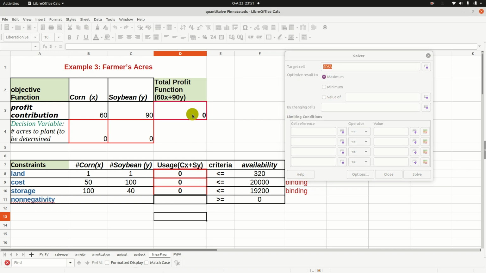It's supposed to be a function. Please do not type just 0. You must use the SUMPRODUCT function. If you type in just 0 and you run your solver, it's not going to work. So you can try that out.